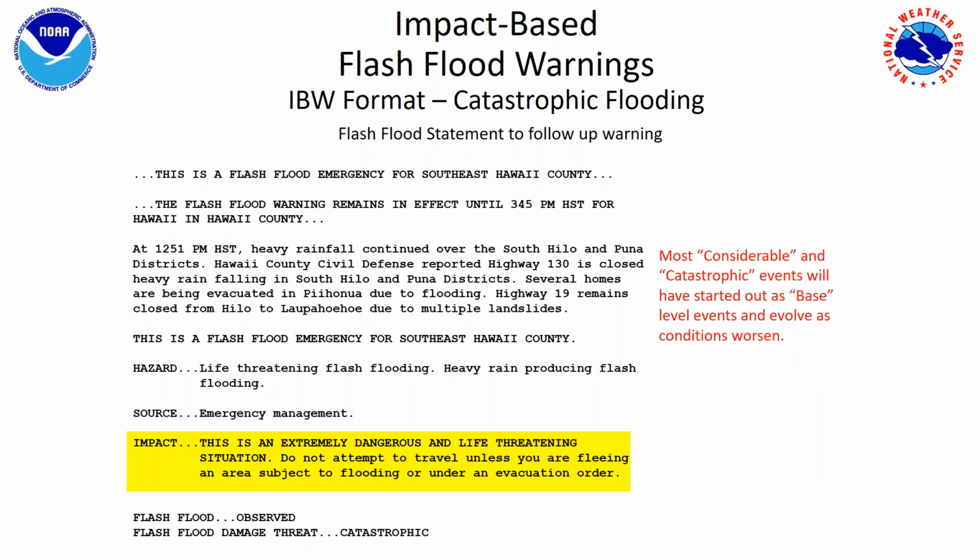So that started out initially as a base level warning, transitioned to a considerable level warning using a flash flood statement, and then went to a flash flood emergency, again using a flash flood statement. So hopefully that makes sense.